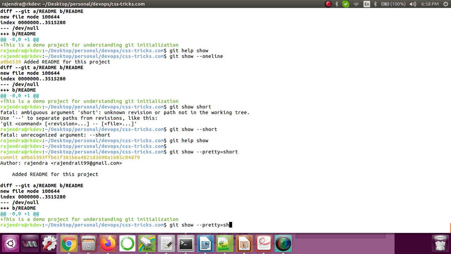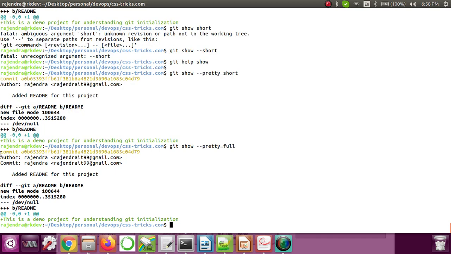You must be seeing the difference. Short, what all other options that we have seen, short, full, okay. So if you see the short and full option, difference is that here we have commit, author is there, then again who has done this commit, again this is not there. Okay, so it's only that difference.